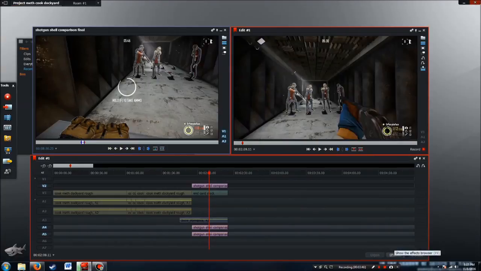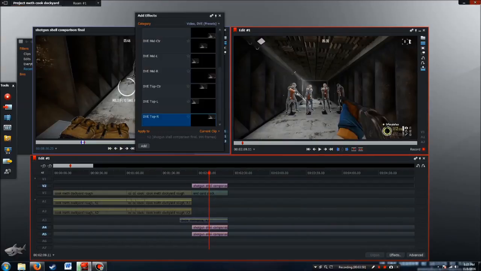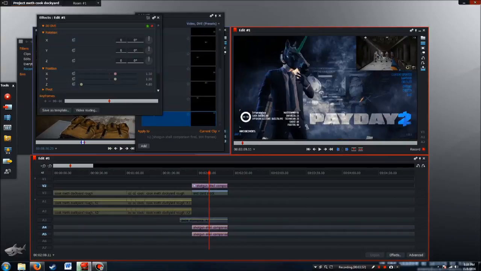So we'll go on ahead and go into effects. And right here under video, you got DVE presets. So I want this one to be around the top right, but I don't want it right there. I want to move it just a little bit. So we're going to adjust the position here. I like to just pull it out from the side just a little bit and bring it down just a little bit. Kind of give it a little bit of border around the side of it.